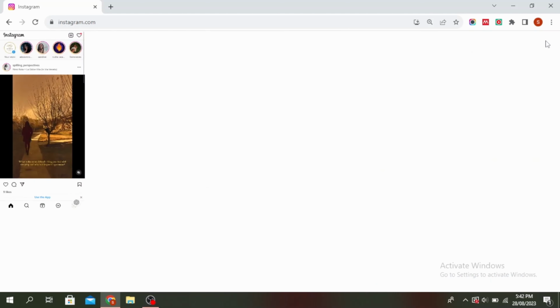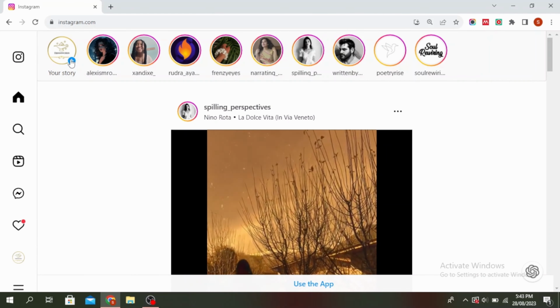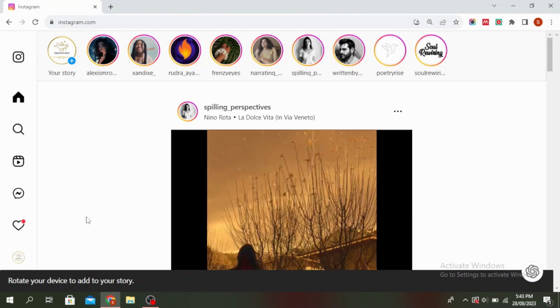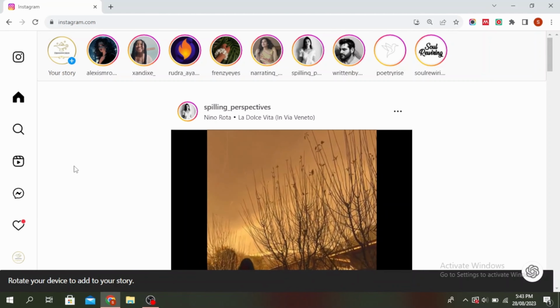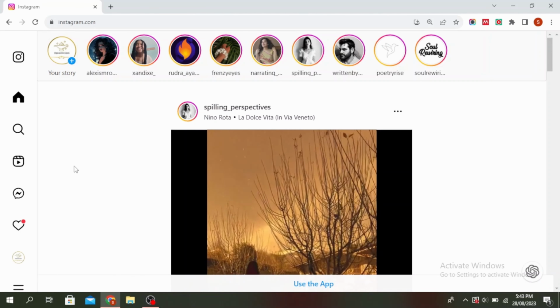If you cross out this part here, you'll see that if you click on your story, it'll tell you to rotate your device to add to your story. So make sure to not cross that out.